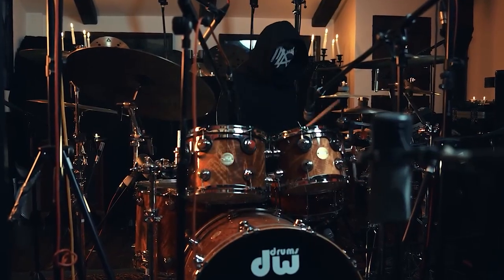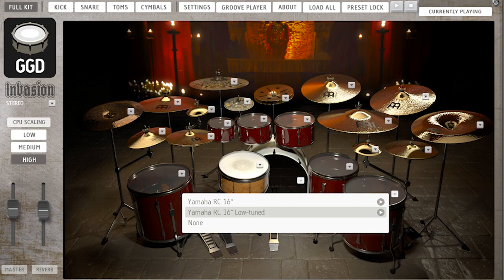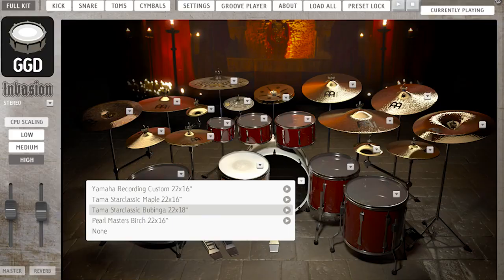Let's go over the drums first. Looking through different Sleep Token live shows and their drum playthrough videos, I can see that they use a DW drum kit, and this is also backed by this Instagram post. So for me, I'll use the GGD Invasion for the drums, since it offers a lot of different samples. The kick here looks like a 22 by 18, so I use the Tama Star Classic Bubinga kick, which has the same sizes and is close enough in tone to the DW kick.